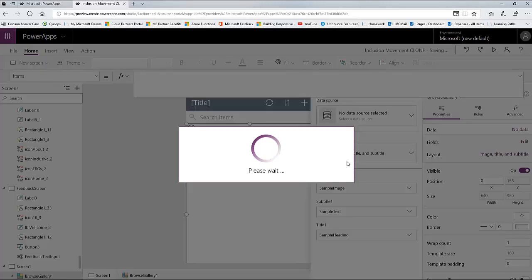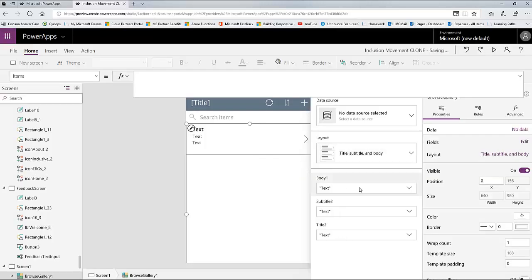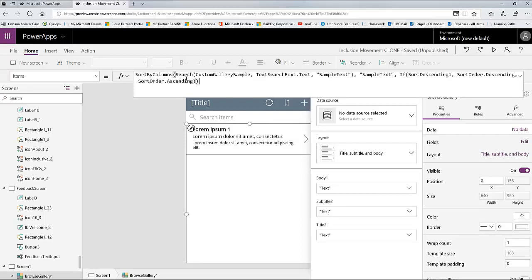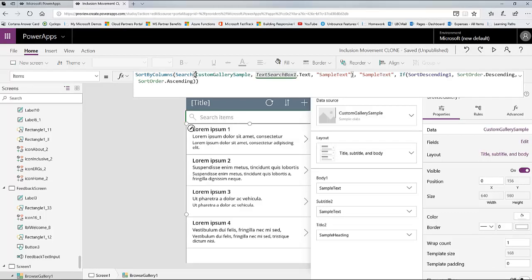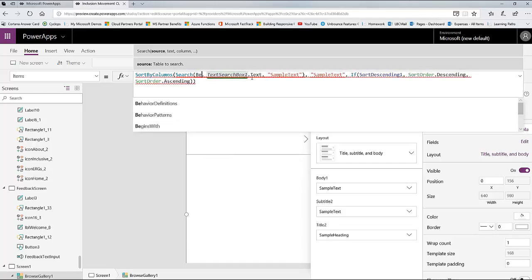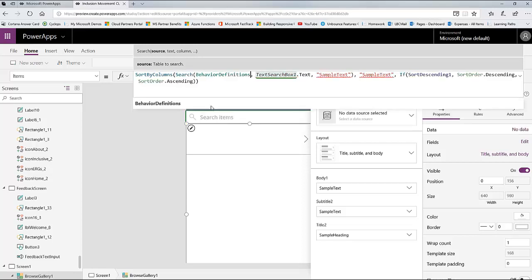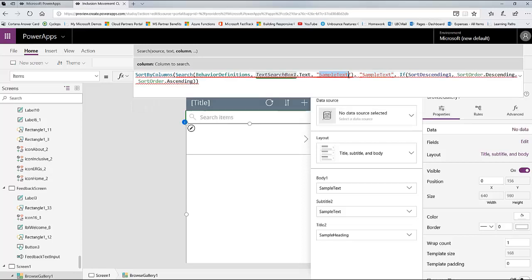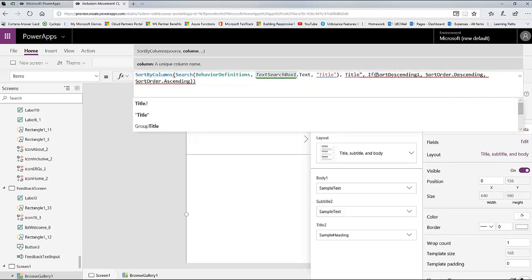So let's say I want 3 fields. So I'll go ahead and choose the 3 fields, right? At that point, I can go in here and put that back and just change this data source to the data source that I used, which was, I believe, behavior definitions, okay? And then I have to also change what field I'm searching. I'm going to search the title field, and I'm going to also sort by the title field. And now everything is fine. I don't actually lose anything that I had before.